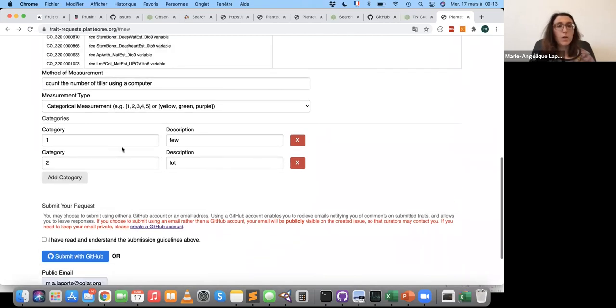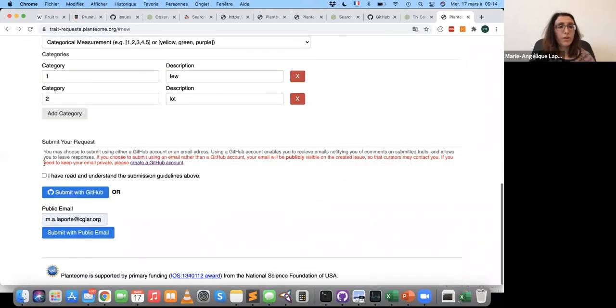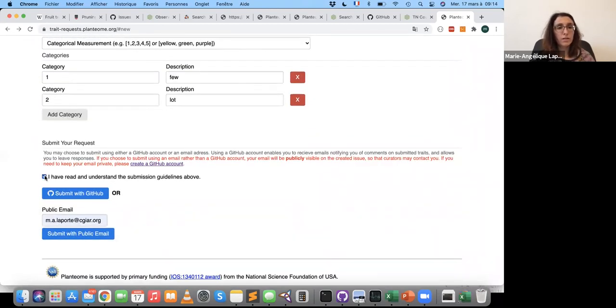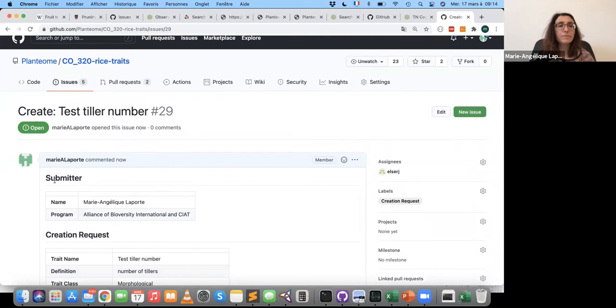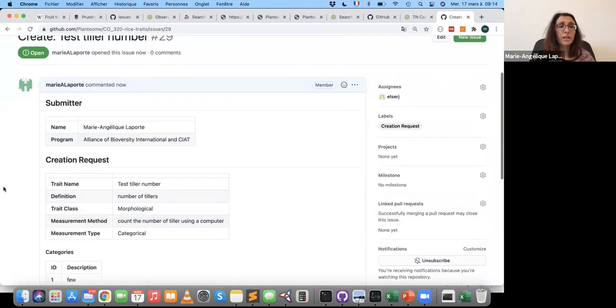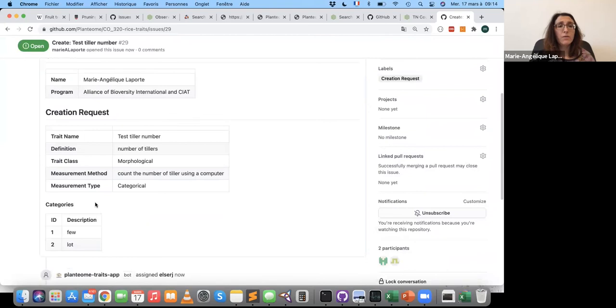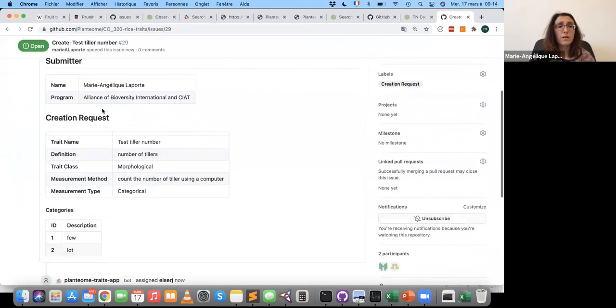And then once you're happy and you're feeding all the information, you read and understand what is stated here, and then you can click directly on submit with GitHub. That's really easy. You click on that button and it takes you directly to the issue that it opened, and then you can review your request.